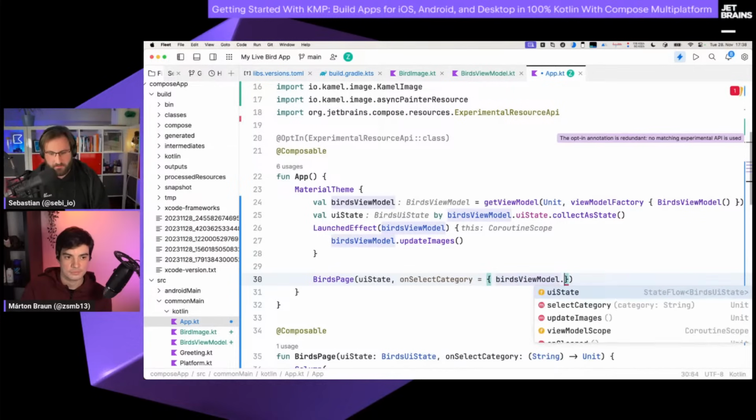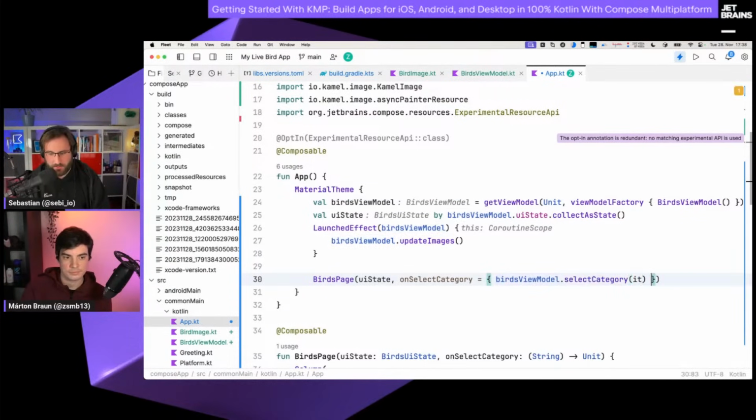All that does is it's going to take the bird's view model and it's going to invoke select category. If you're a function reference enjoyer, now is your time to speak up in the chat. I'm sure some people are yelling at their screens at this point.